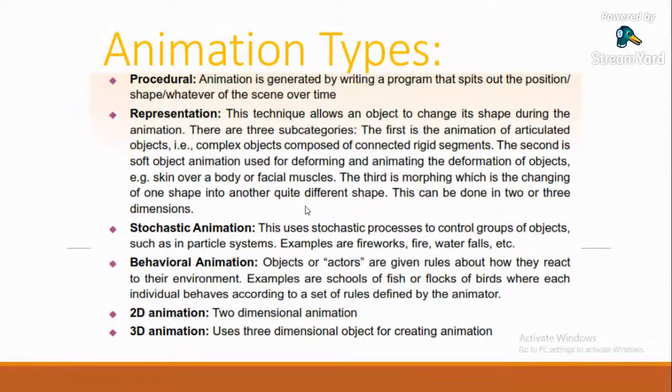That is the regular practice. Representation is another format. Representation technique means when one shape changes to another shape with some body twinning. That means when a particular human body changes its shape with respect to time, within a very short time, a very small fraction of time. For example, changing its leg posture. So that is called representation type animation.